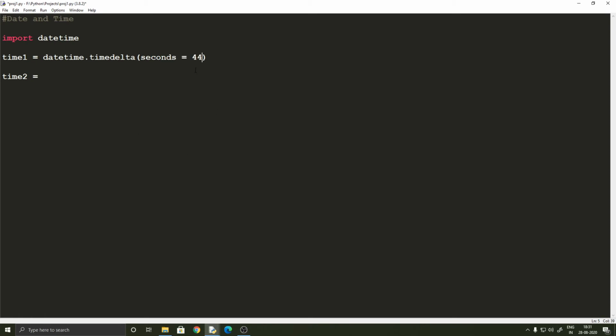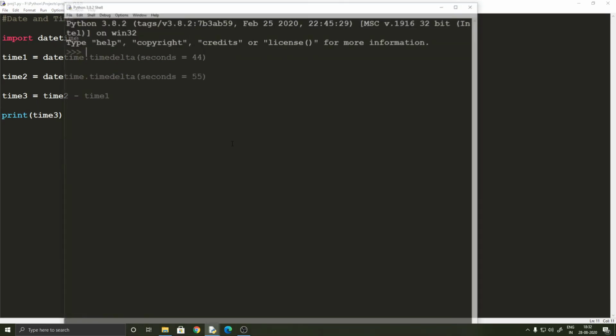So first we'll pass in 44 as the seconds, and in time2 we'll pass in 55 as the seconds. So now we have both our time1 and time2 objects, and we can find the difference between these two times. To do that, all we have to do is time2 minus time1, and minus is the difference operator or subtraction or whatever. And we need to also store this in a variable so that we can access it, and we'll print it as usual. So let's run this and check it out.